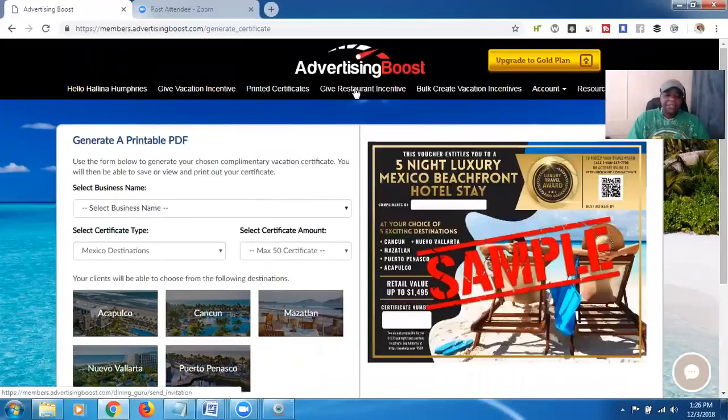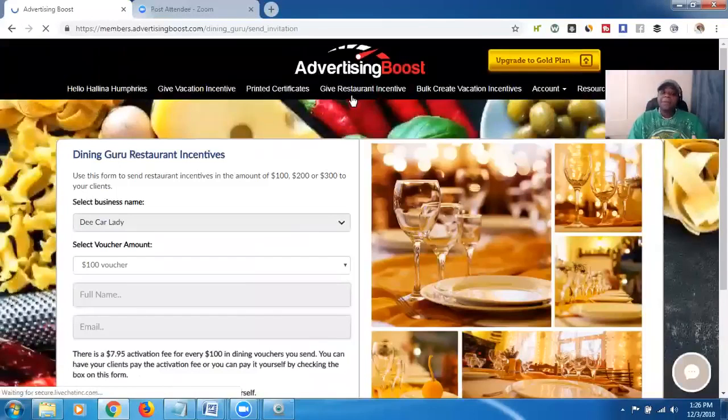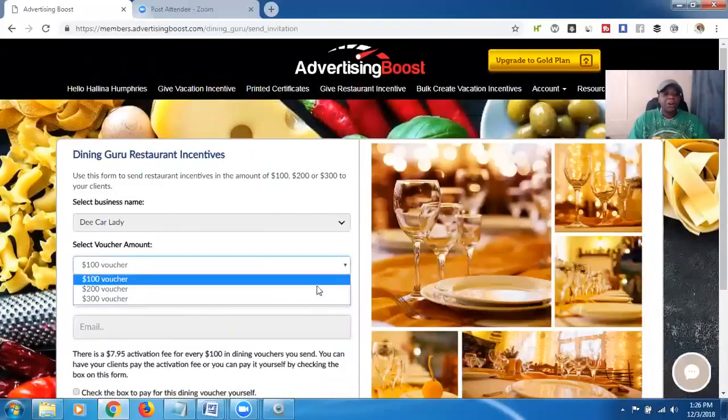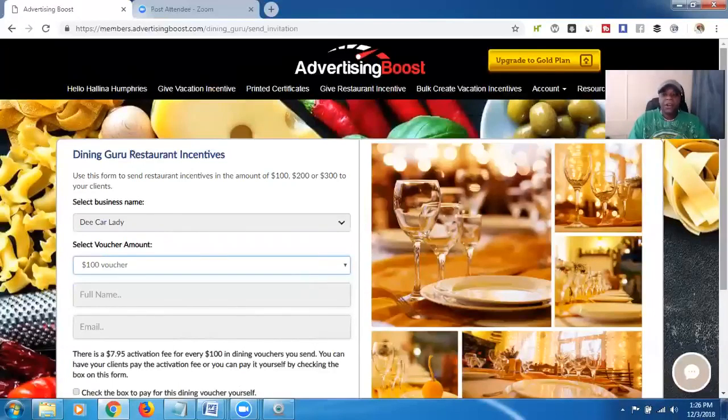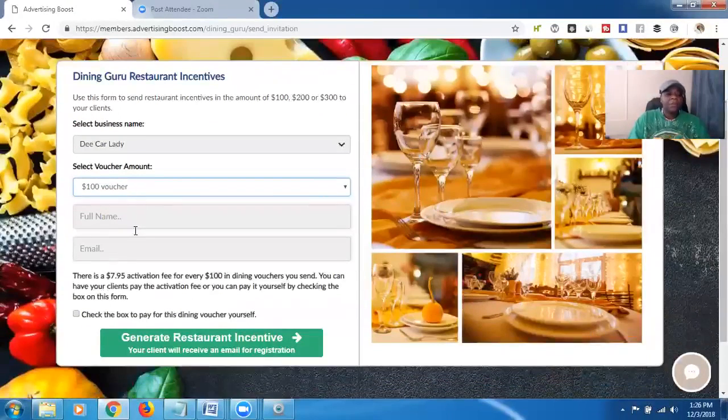Now, the next incentive that we have is the restaurant vouchers. Okay. And you just click that tab, and it's really super simple to give these out. You have your company name here, so that's what the customer's going to see. And you're going to choose which voucher you want to give out. You can give out a $100 voucher. You can give out all the way up to a $300 voucher. I typically give out the $100 vouchers. All right. You just choose one, you put the full name and the email address.